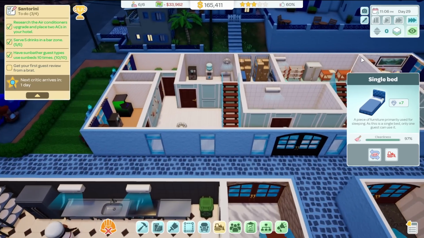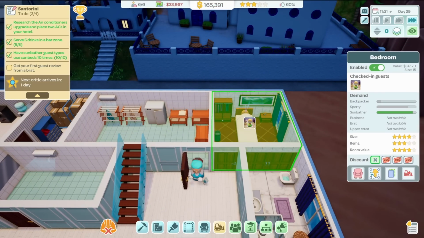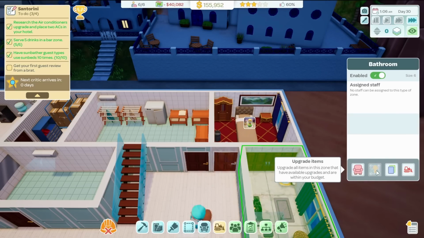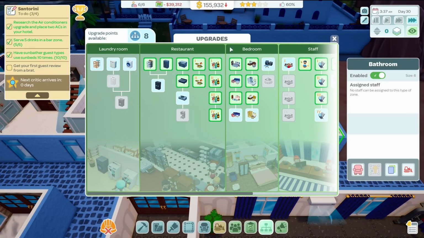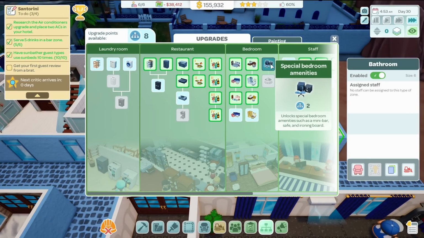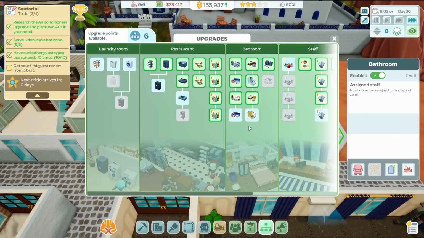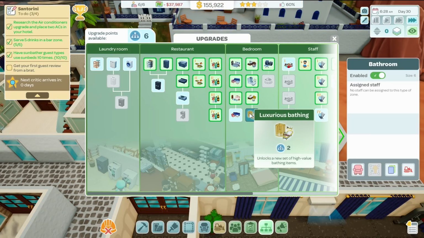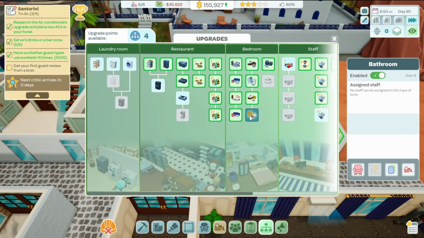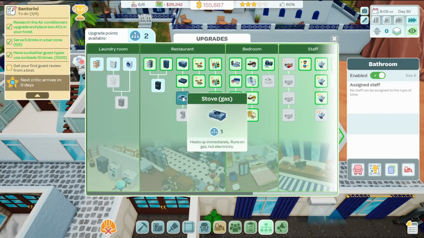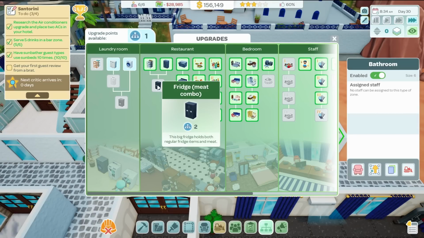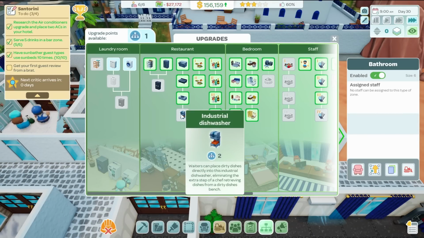Okay, there's still that bedroom downstairs. Did I upgrade everything in here? No. Let's get luxury. They've got so many upgrade points. Special amenities. Mini bars and stuff. Why not upgrade all of this? And this is for room service. Oh, that's not in yet. Okay. Gas stove. Have I used all my points now? Yeah.